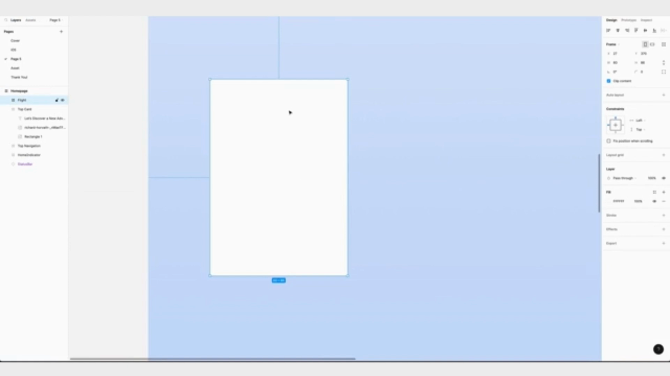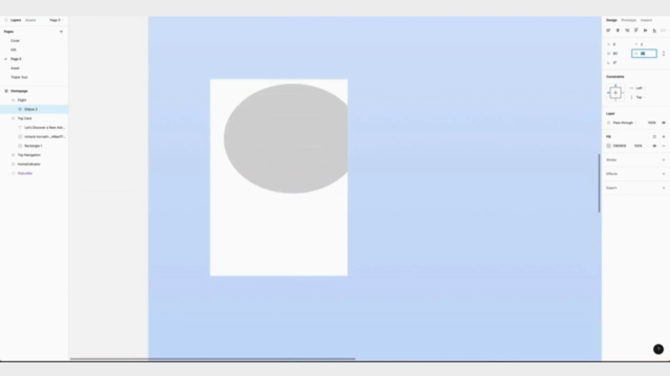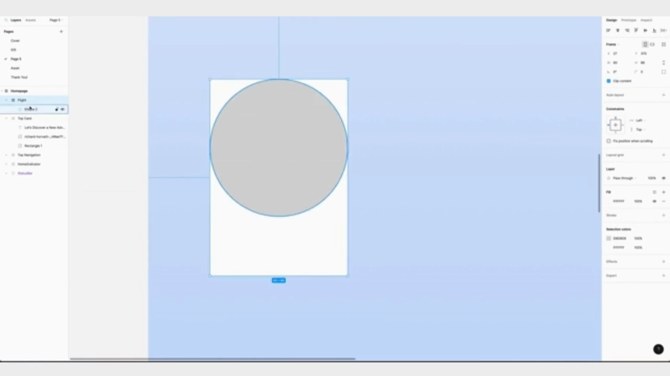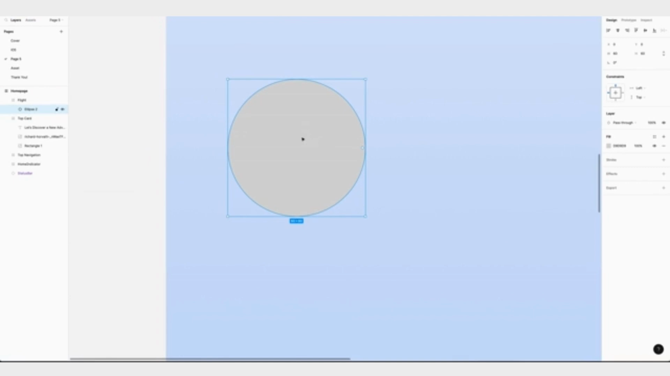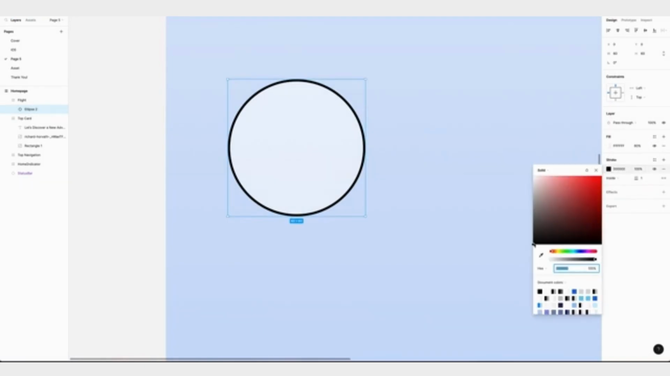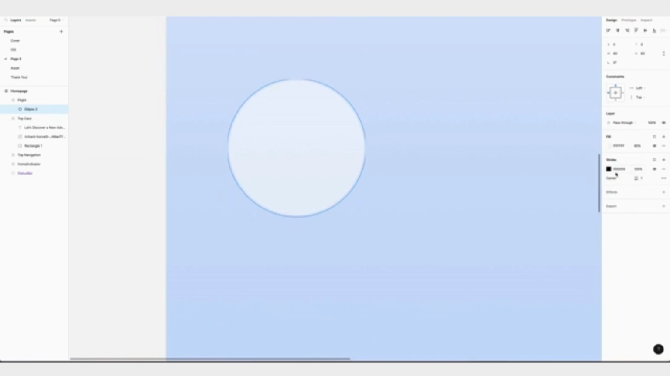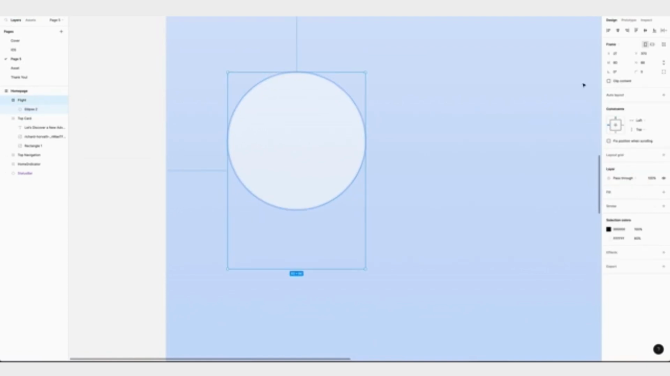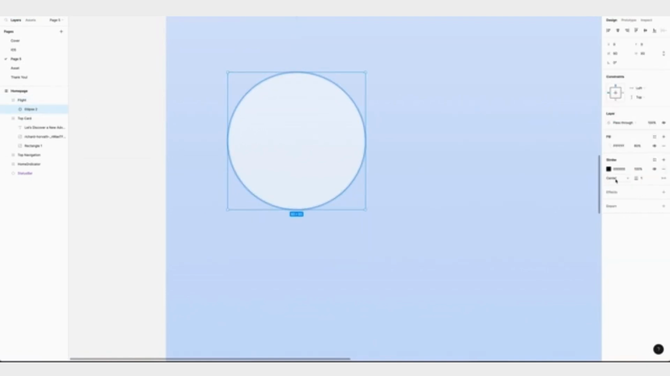Inside the frame, we're going to create a circle. So use ellipse. Click on the frame again. I'm going to remove the color. Click on the ellipse, fill with the color white, 60%, stroke, color black, overlay, center. So we have to unclip content and you choose center.